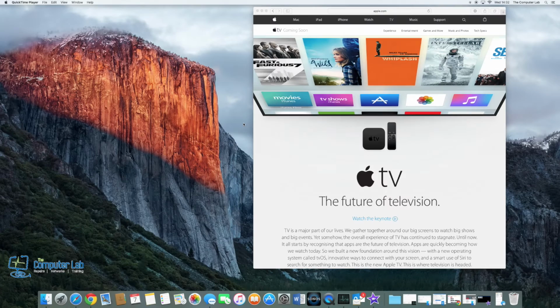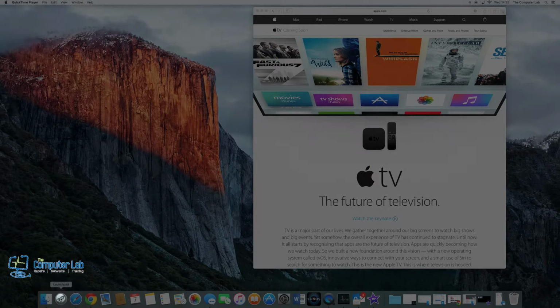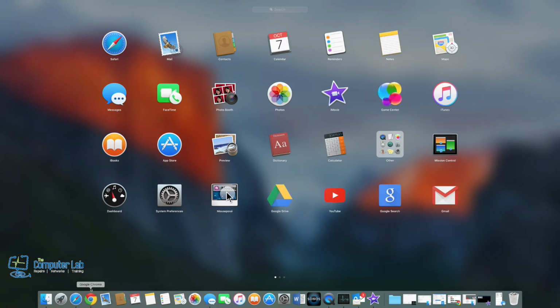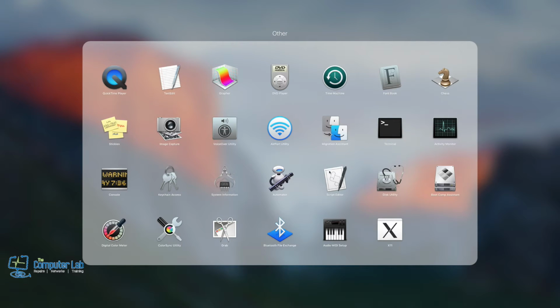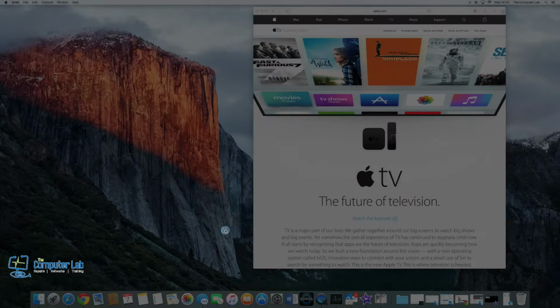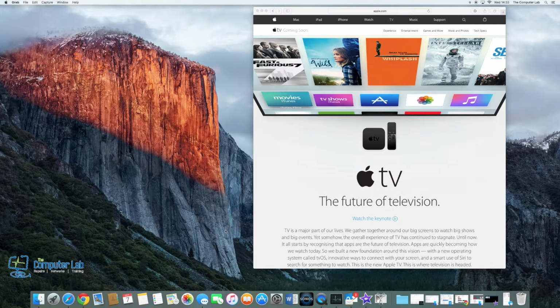Okay, so this is a quick video just to show you how to take a screenshot or a screen grab on your Apple Mac. So the first thing you need to do is go into Launchpad. Once you're in Launchpad, you go across to the other section. And in the other section, you have a tool called Grab, which is one with the scissors on. You click on Grab, and that will open up the app.